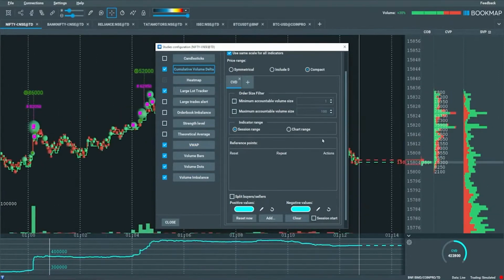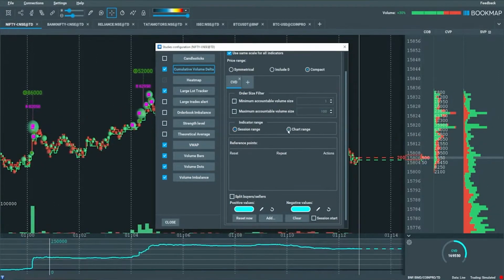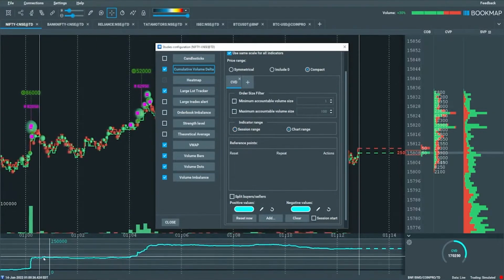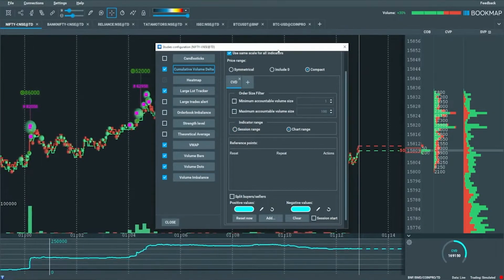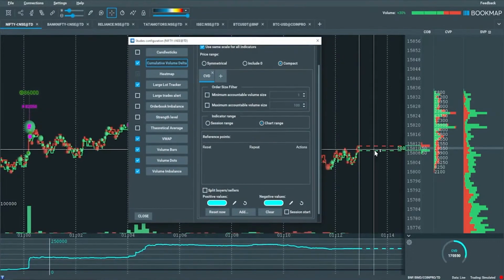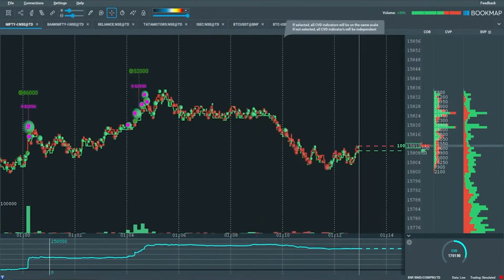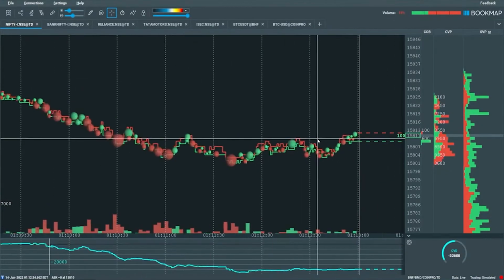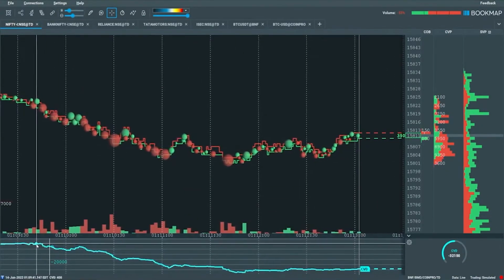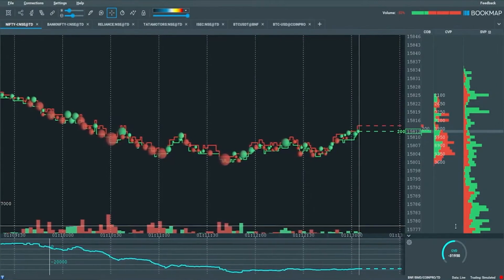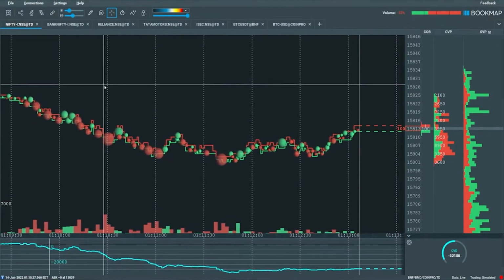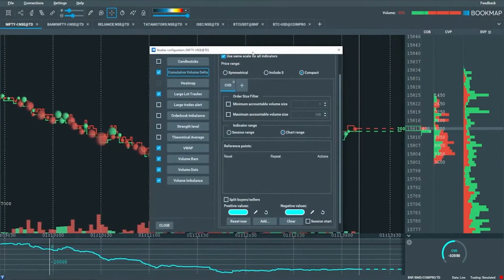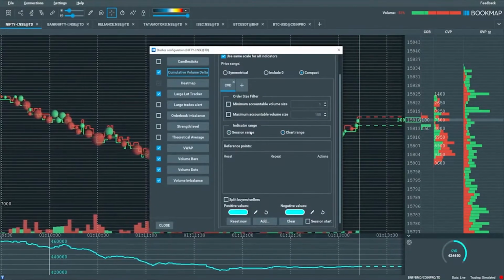Now watch when I go to chart range. Let's zoom in a little bit, and then I'll go to chart range here. Then you get a very different output. It's just showing me the Cumulative Volume Delta of my viewable chart range. So for example, if I zoom in a little bit further, you will get the Cumulative Volume Delta output only for what's in this viewable range right now. That's the chart range and session range.